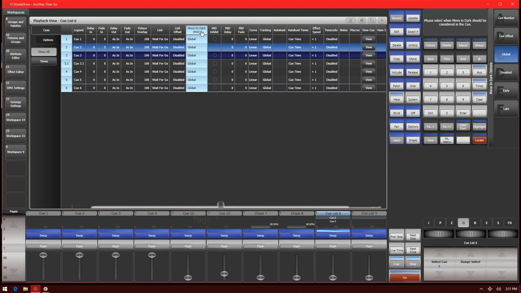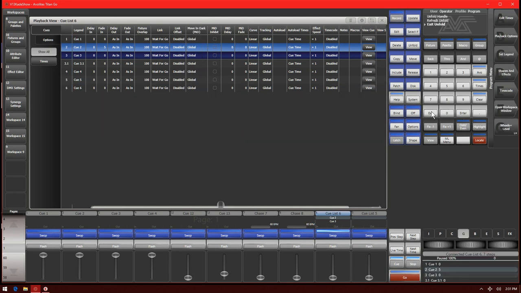Move and dark, we'll come back to in a short moment and talk about it. So we'll skip all that. Curve: just like other places we've seen in Titan, we can set a curve. Again, the curves are listed in the manual if you want to take a look at them. Tracking, we'll come back to. Auto loads, we'll come back to in a short moment here.